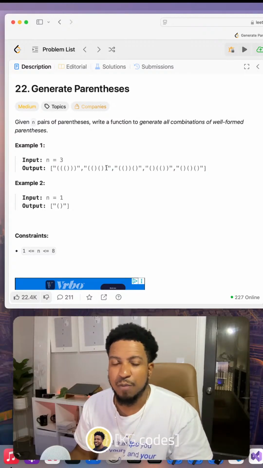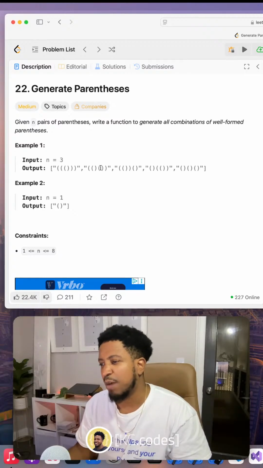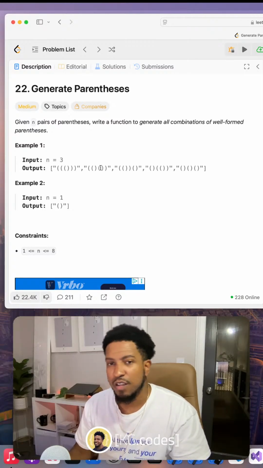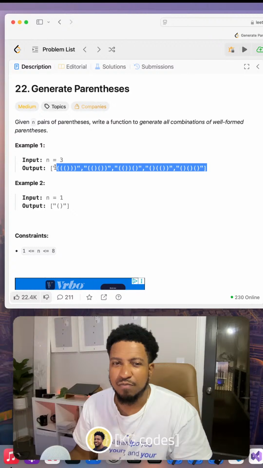And so there'll be times when I get to spots where I'm like, oh, I have to stop right here because I have too many open ones, or I can't do a closed one here because I don't have enough open ones. And so that's basically how I solve it.